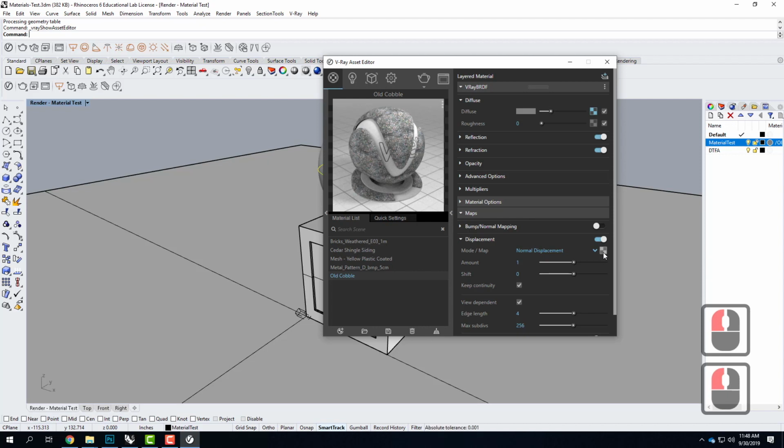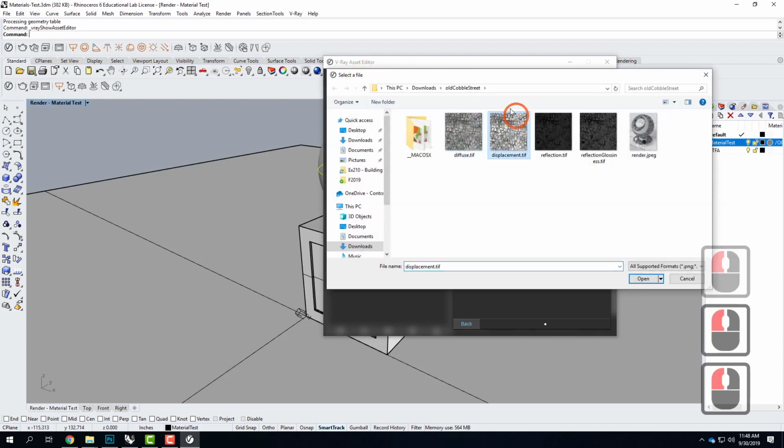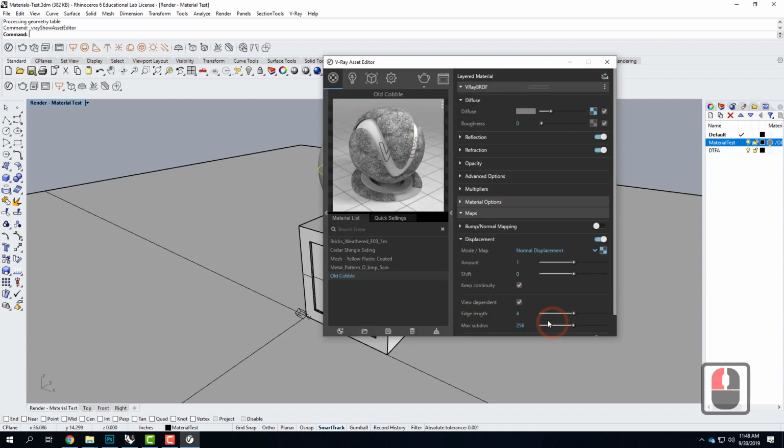And I'm going to click this little checkerboard. And this is where I'm going to go to my bitmap, and they have a displacement bitmap for me. So I'll go ahead and load that one in, and I'll say open. And that then loads in. I'll go ahead and click back.